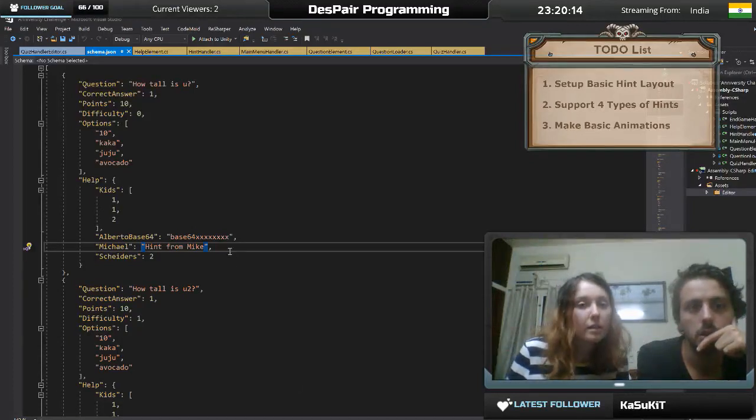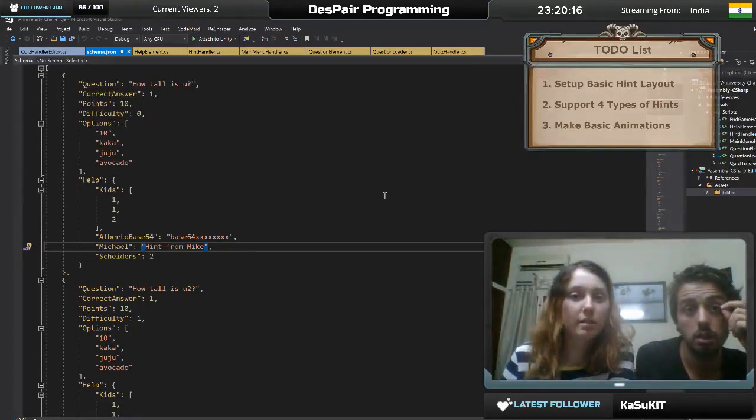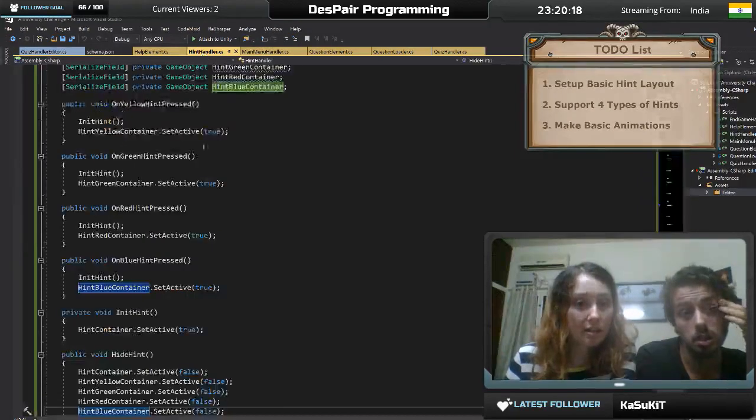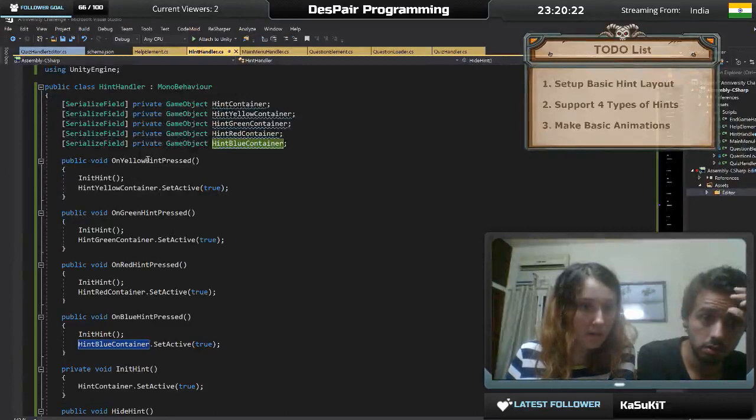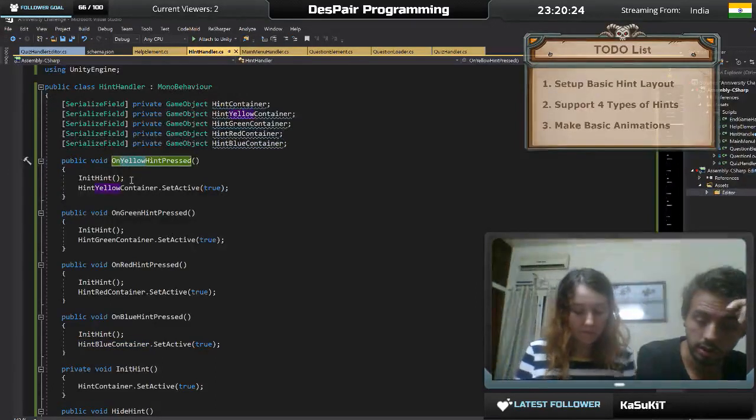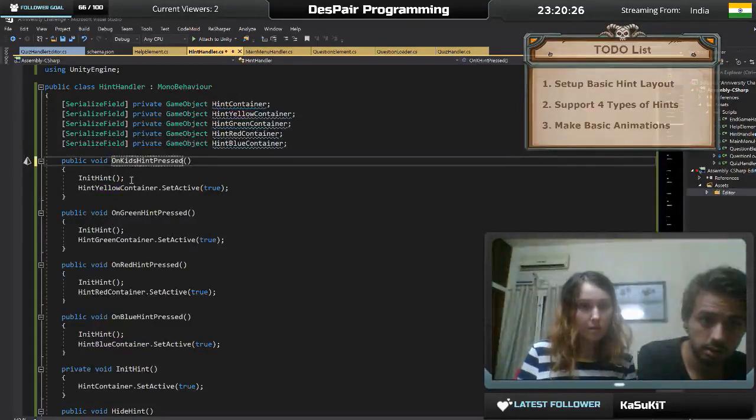Okay. Now in the Hints handler, now we can rename those ones. Now we know, so anything that's yellow is called kids. Oh yeah, I can.